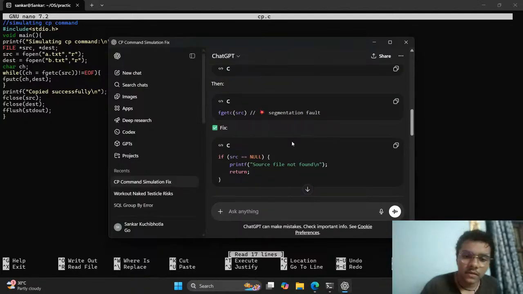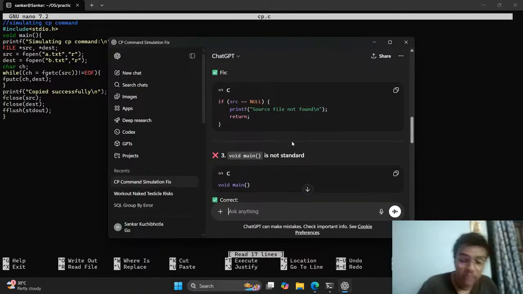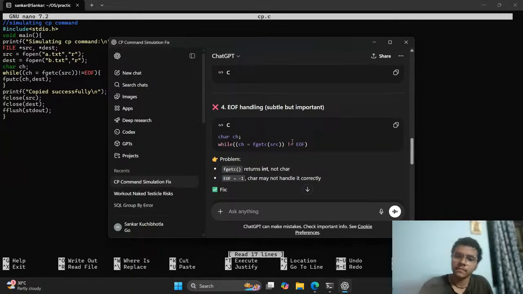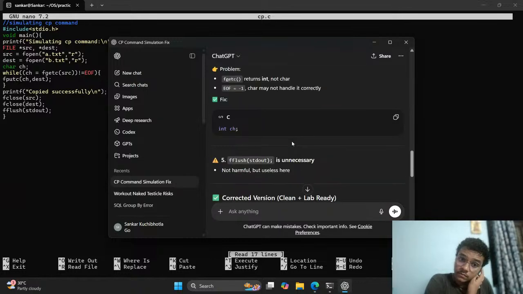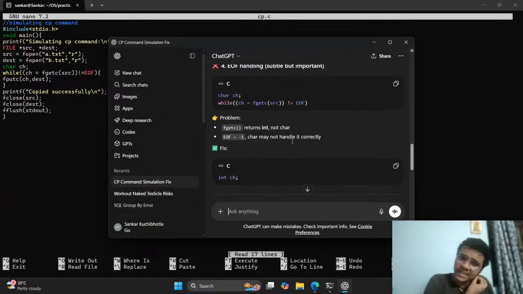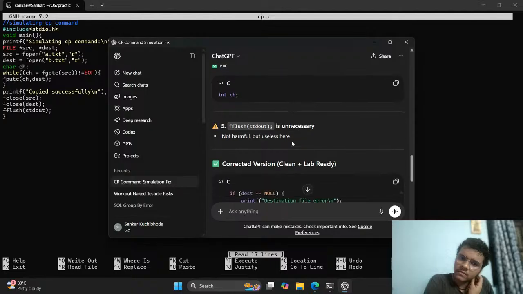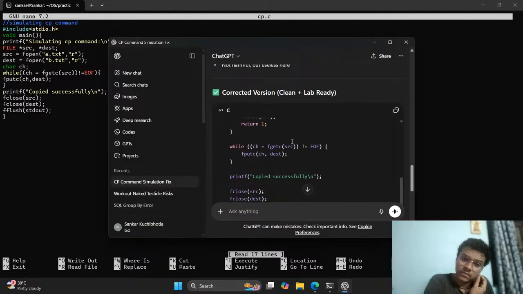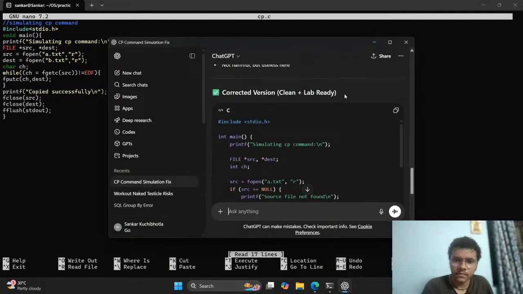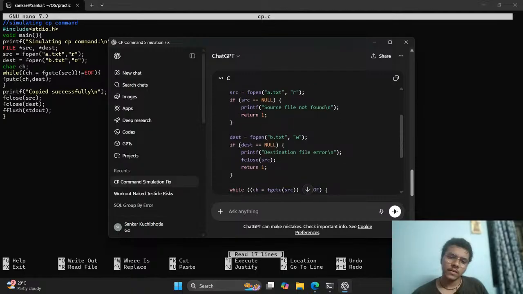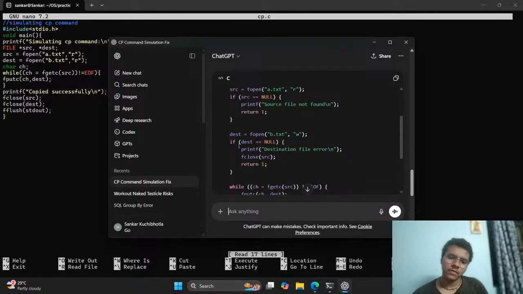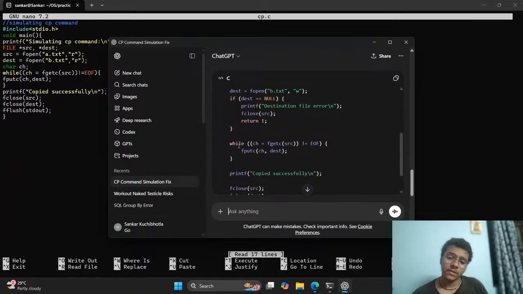If src is equal to NULL, source file not found. Okay. int ch. Let's see. So why did you write int ch? Then what will you say? Okay. If destination is equal to NULL. Okay.